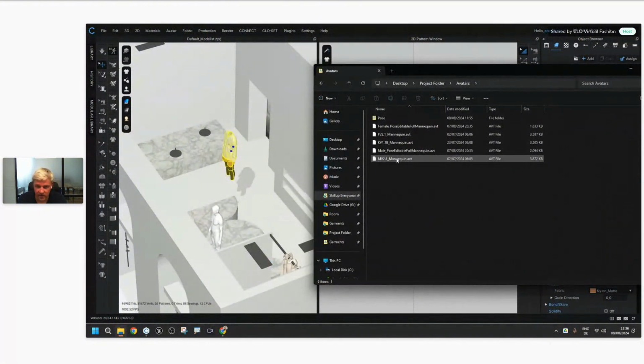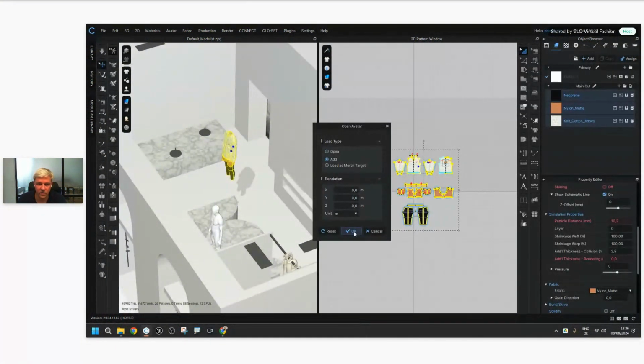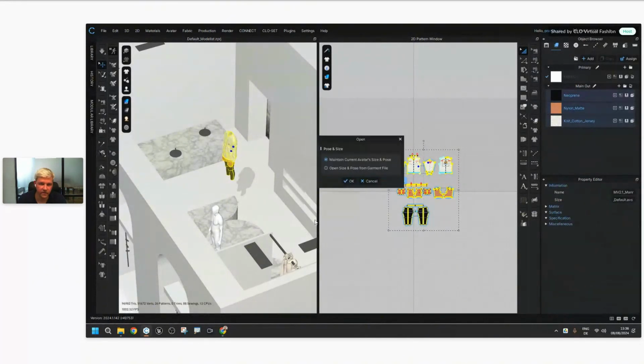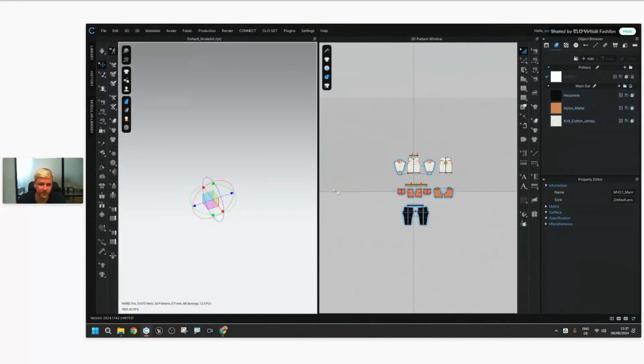And that is the MV 2.1 mannequin in our avatars folder. I want to bring it in. No, I don't want to save this file yet. And here, very important that you say add again, not open. And now if I say okay, it's even able to take, for some files, I noticed, the pose file. So we will change this from maintain current size to open size and pose from garment file. And we can say okay.